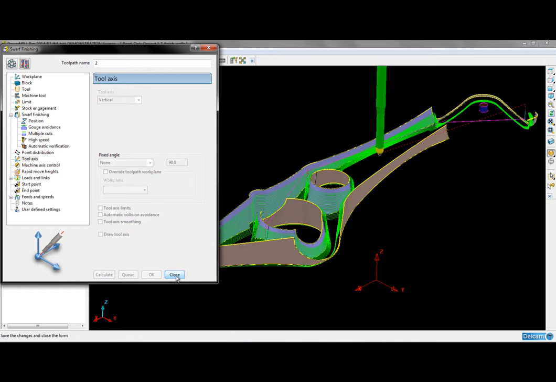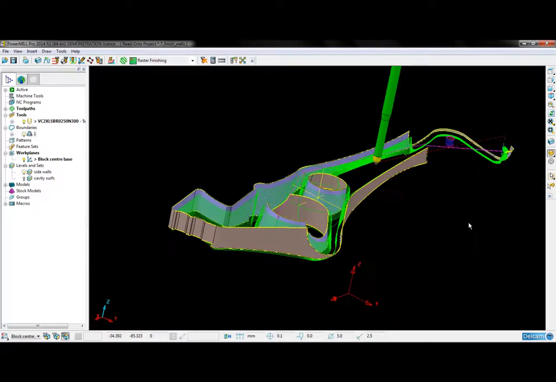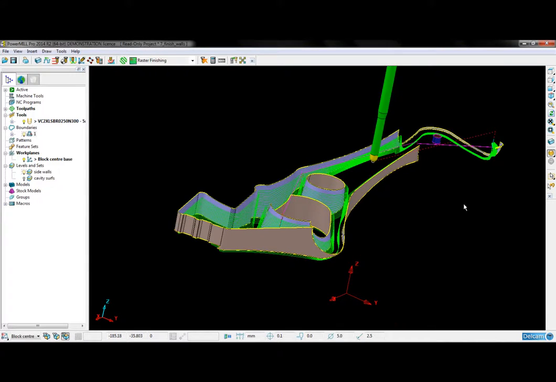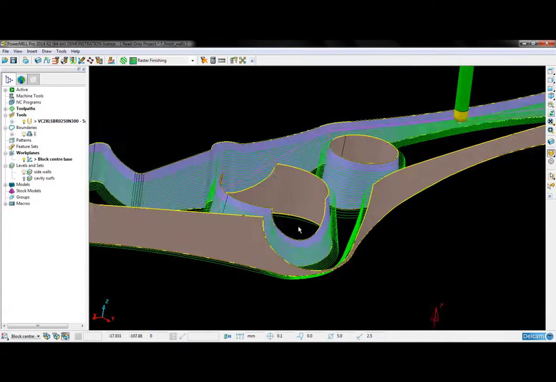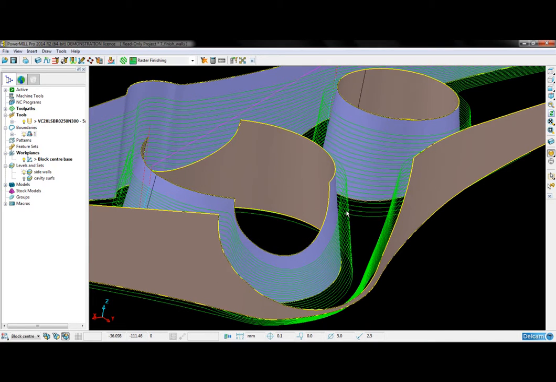Now that it is calculated, we can see that we have a much more fluid toolpath with a minimal amount of lifts. If we focus on this particular area here, instead of the toolpath lifting across the gap, swarf finishing is set to exactly follow the upper edge or the lower edge, or in this case, by setting the option to merge, it follows both.